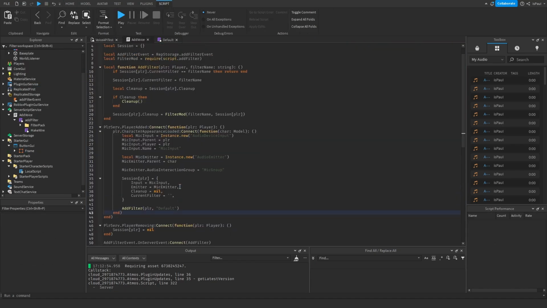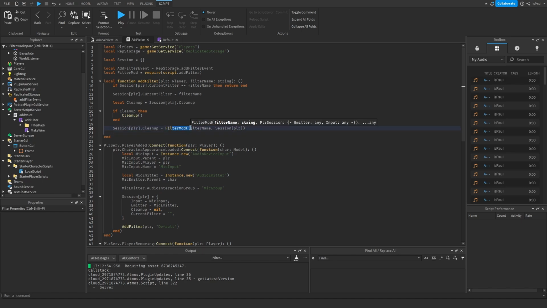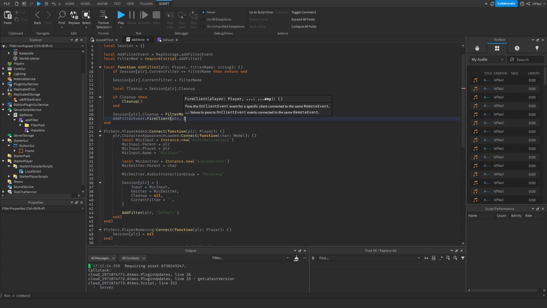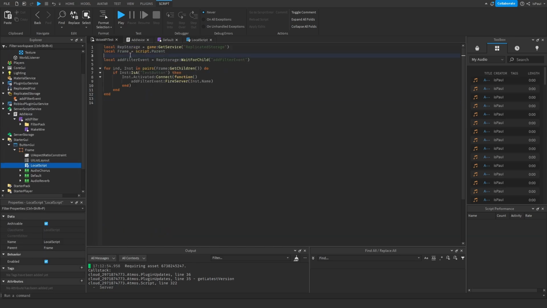So what you could do is, where was it? On the AddFilter function. After you basically just change the filter, you can do AddFilter event, then fire client, the player, with the session from player dot emitter. So after firing this event, you can go back to this local script right here, and then just do onFilter event, connect a function, and then the emitter.